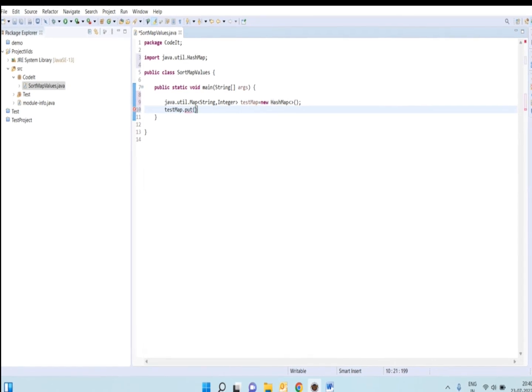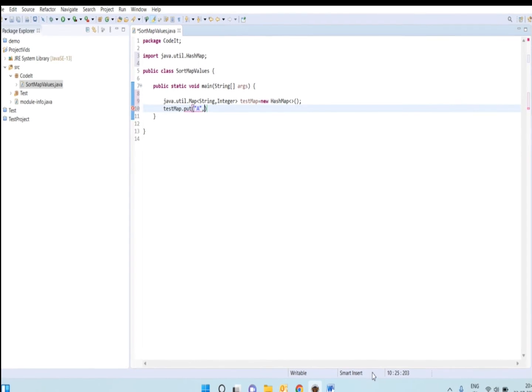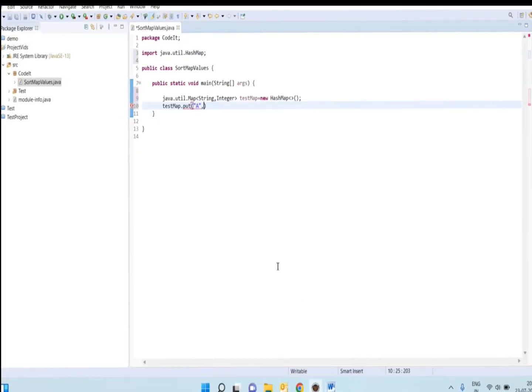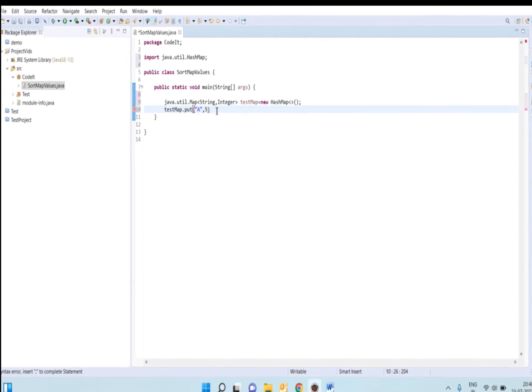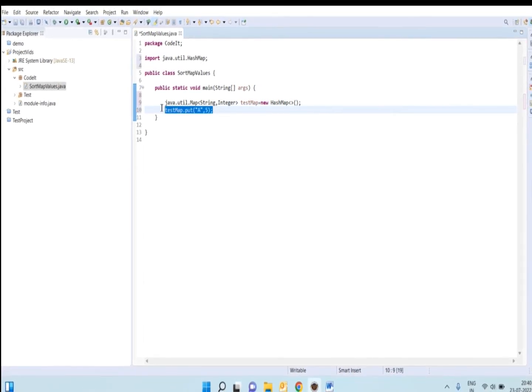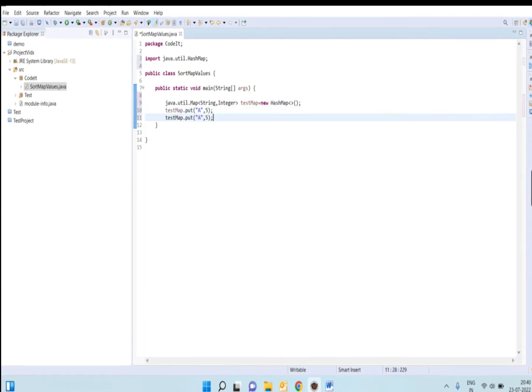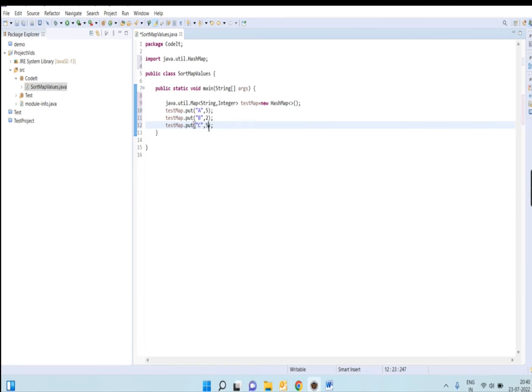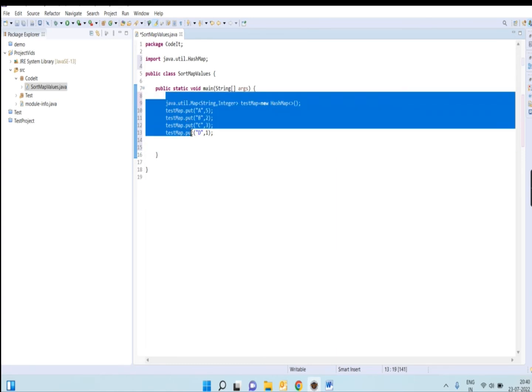We use the put method of the Map interface to put the values. So I'll refer to this and add the values. Our key is A and the value is 5, and I'll copy this and paste it two more times. The key B has 2 as the value, and our key is C and 3 is the value. Then I'll add one more value to the map. The key will be D and the value will be 1. So our map is ready with the 4 values.